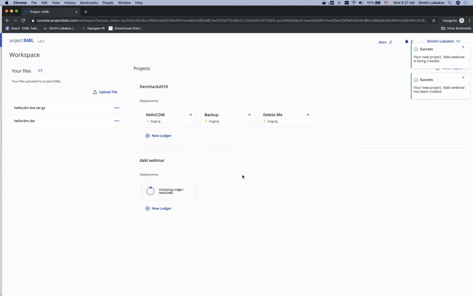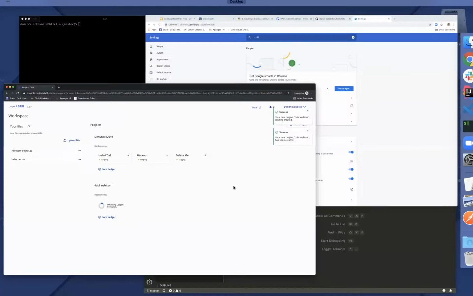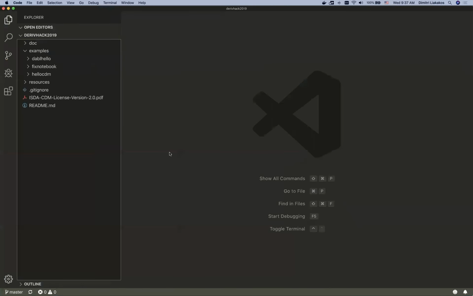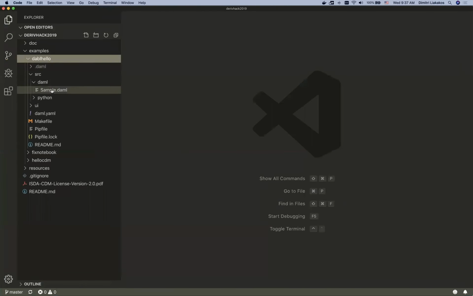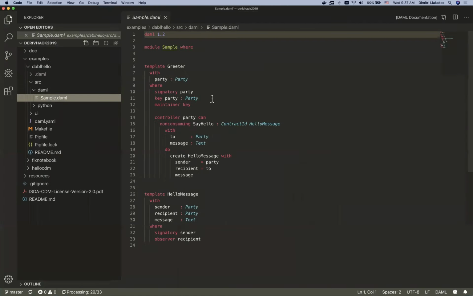So as this is baking, let's go ahead and take a look at the DAML model we're going to be deploying to this ledger. I'm going to switch to VS Code. And it's a really simple example. It has only one DAML file, and it is comprised of 2 templates. The first one is a greeter template, and the other one is a hello message template.